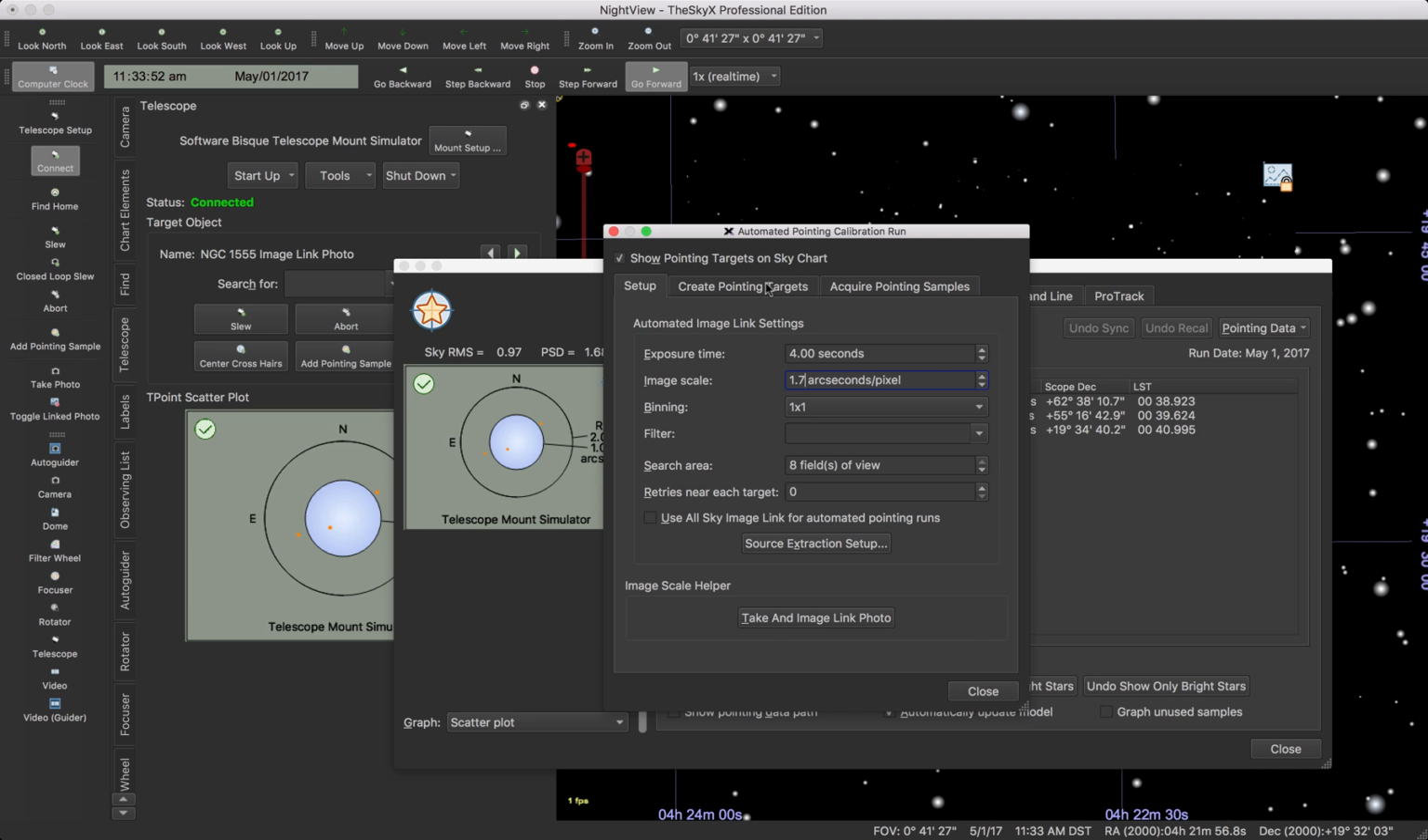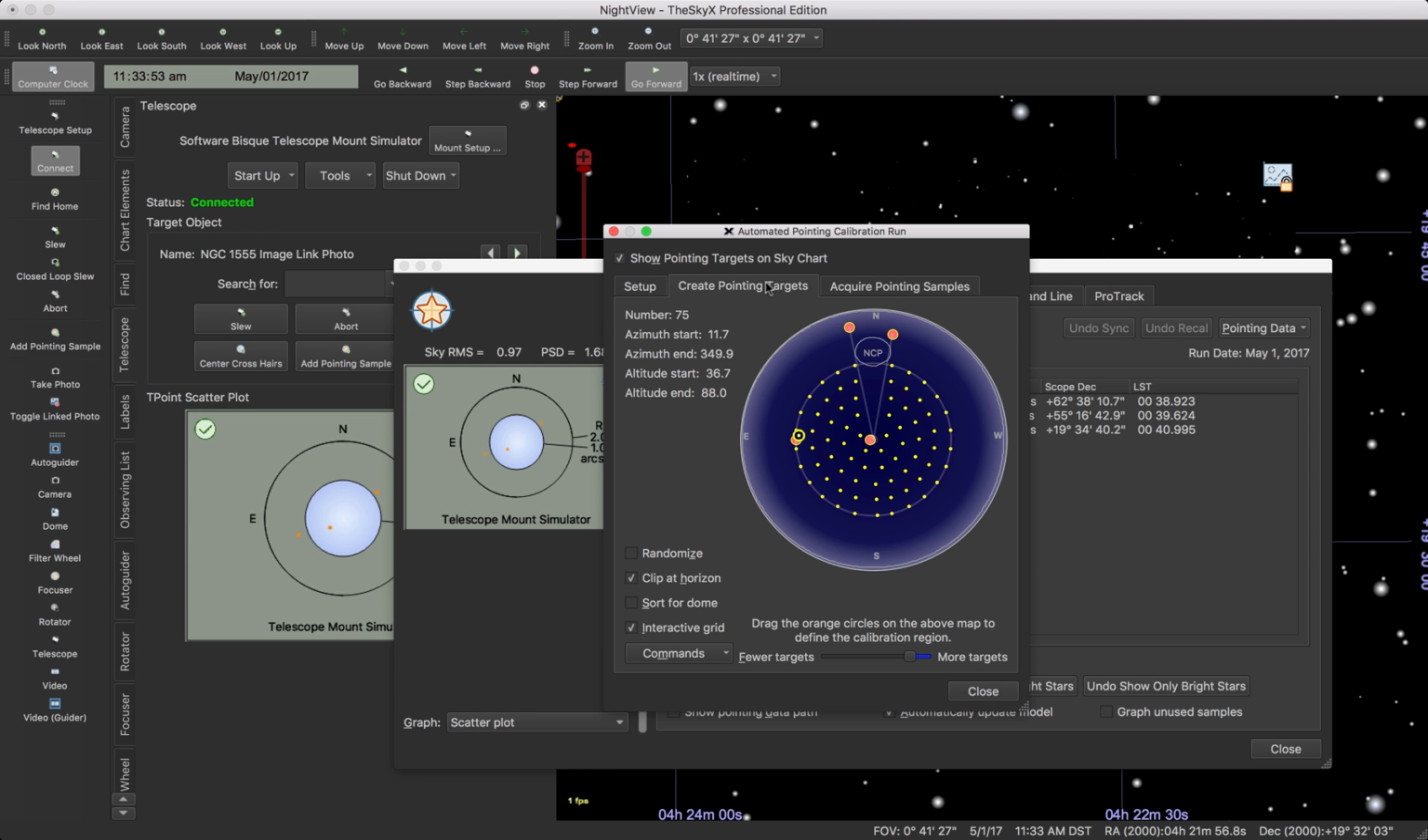The next tab is create pointing targets. This is where we select where on the sky we want to collect pointing samples. There's a slider at the bottom where you can adjust fewer samples or more samples, or I should say targets. You can move these little orange dots to select what part of the sky that you want to collect. You can adjust the azimuth. You can also adjust the altitude by dragging that in and out.